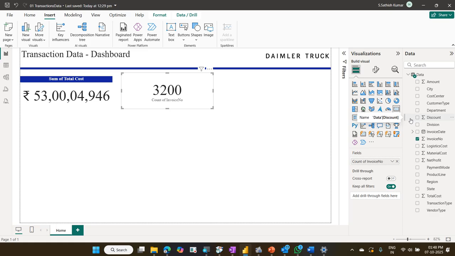I recommend that if you want to count the bill numbers or invoice numbers, you go for count distinct, which will count only the unique values. But count will count the duplicate values also. If the same invoice number is repeated multiple times, it will count it, which is not right. You have to use count distinct.